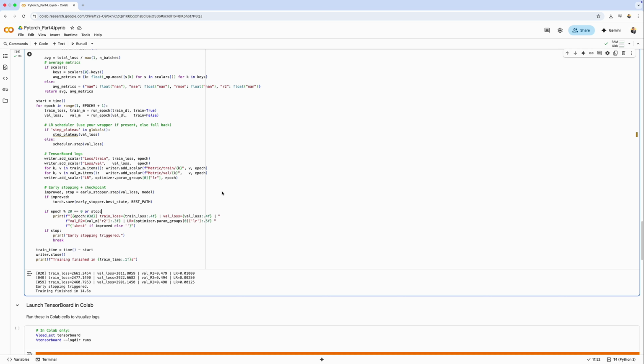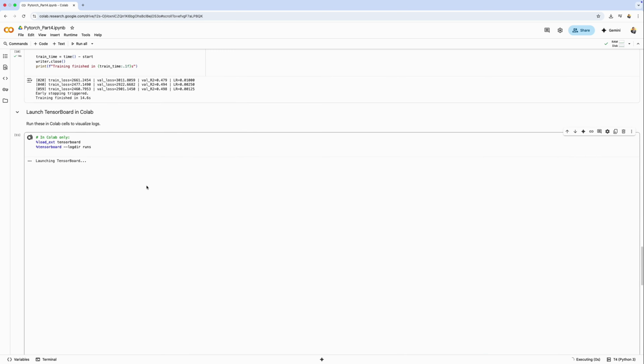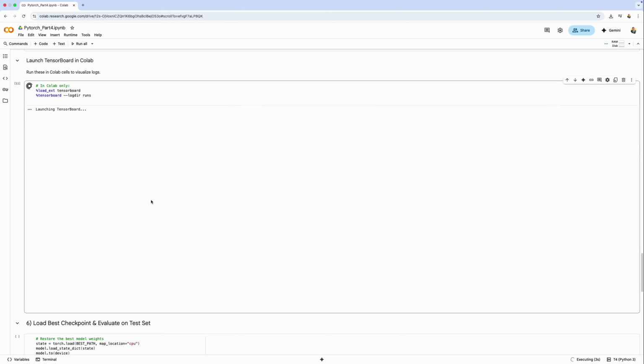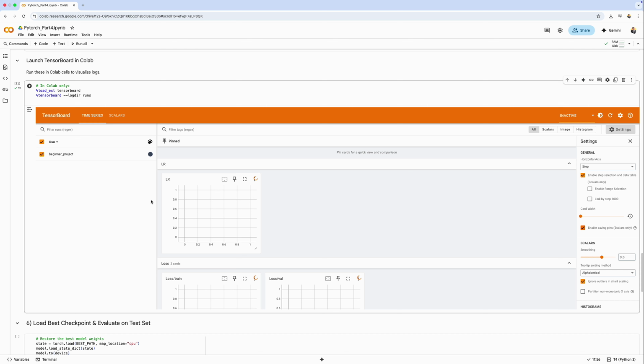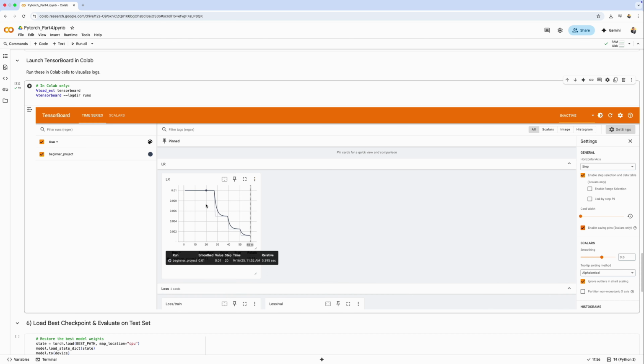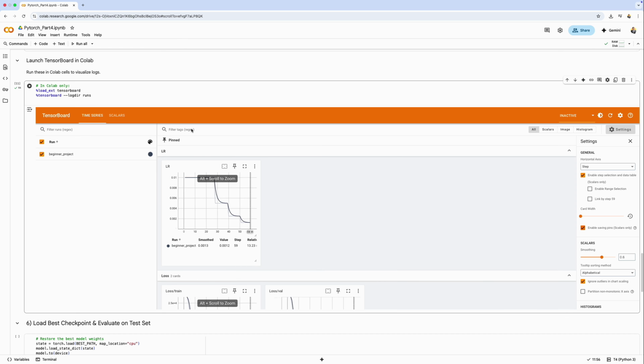If you're in Google Colab, you can open TensorBoard right inside the notebook. First, we load the TensorBoard extension, and then we point it to the folder where our logs are being written. In our case, that's the runs directory we set in SummaryWriter. So run these two lines: load the TensorBoard extension, then tensorboard with logdir equals runs. After a moment, a panel will appear showing your dashboards.